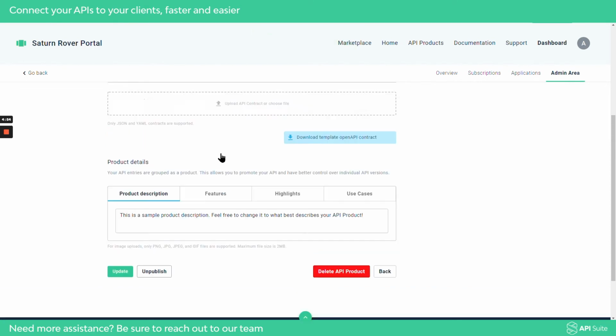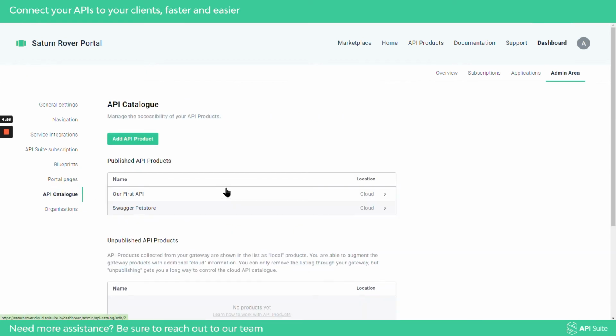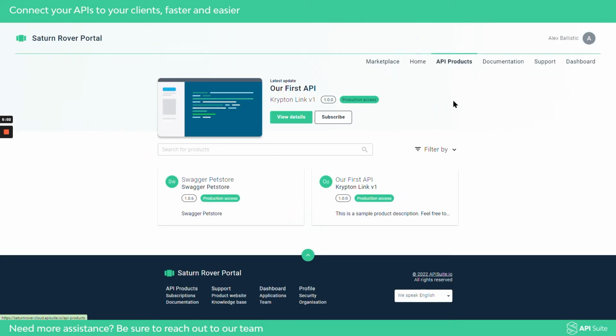And now if we go back to the catalog, we can see our first API is now shown as published. And if we actually go to API products, we can see two things here.